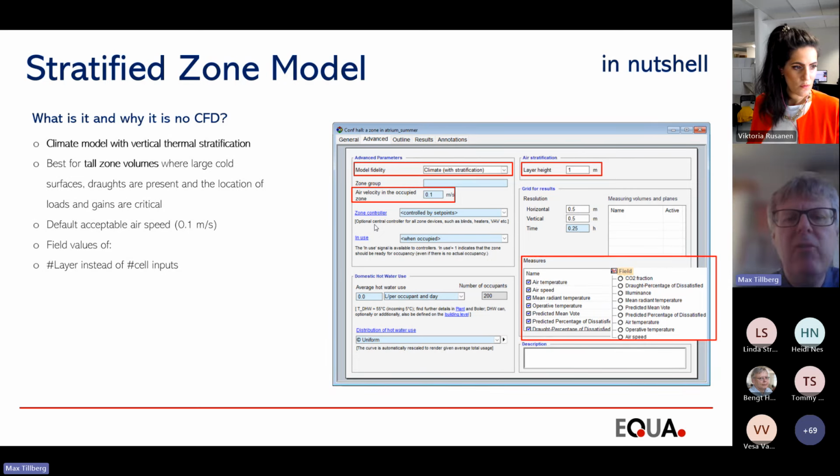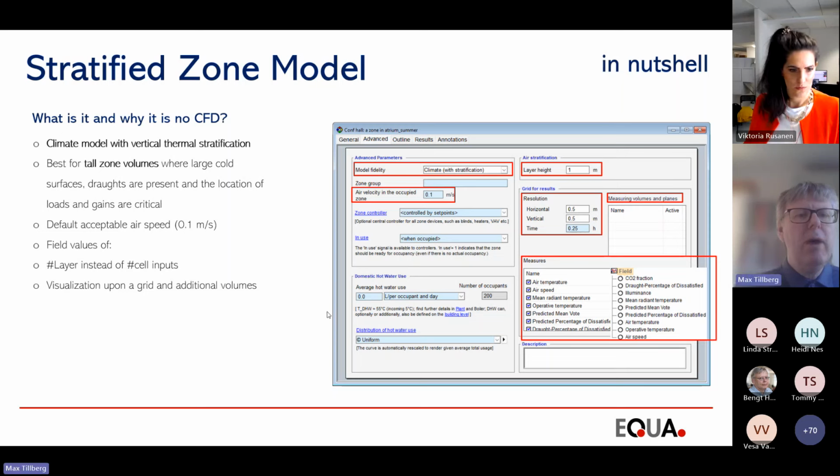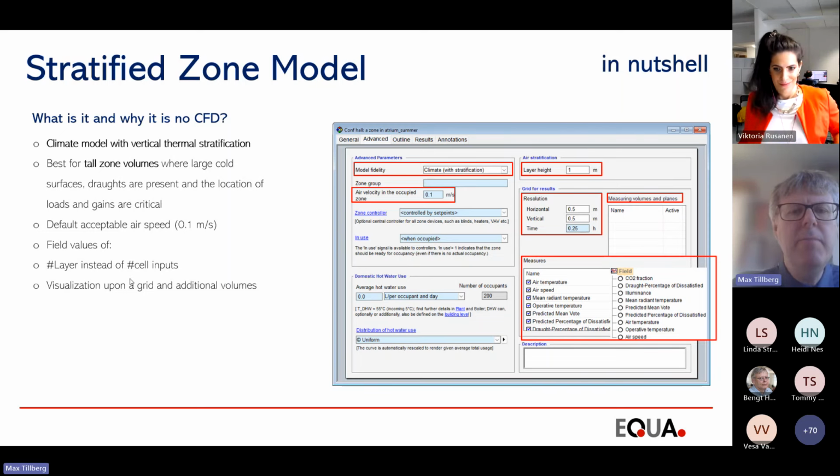And you can set these here under measures, what you are going to log. You can log the temperature, the airspeed, radiant temperature, operative temperature, PPD, PMV, and so on. And it's quite similar to what you can log in CFD simulation. And then you can visualize these results in 3D.